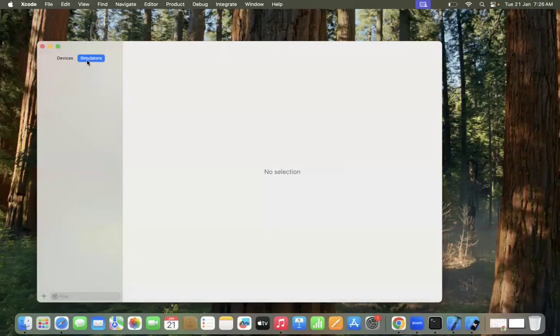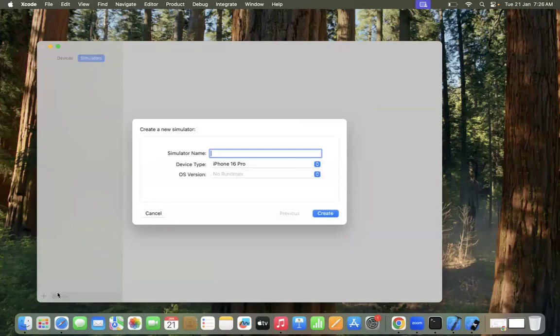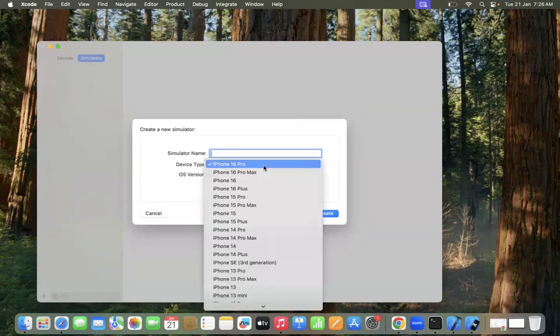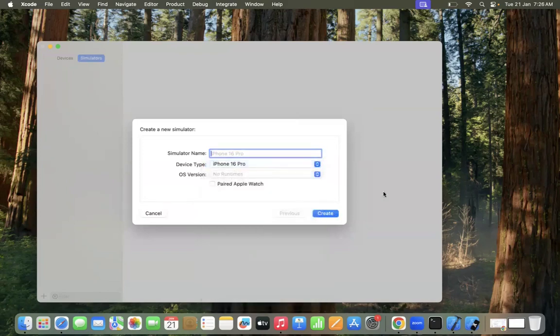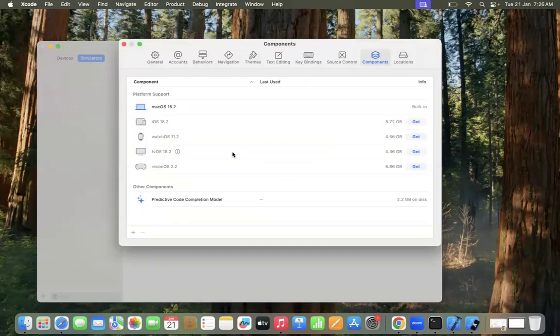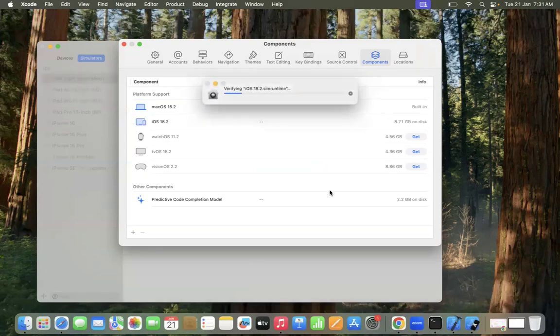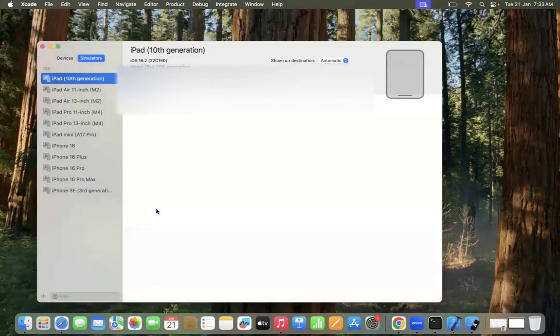Click on simulators. Click on add. You can see device type is iPhone 16 Pro. Download more simulator runtimes. iOS 18.2 get, so let it download. So now it is installing the iOS 18.2. Now click on close, click on cancel.